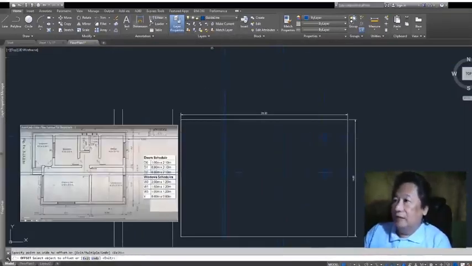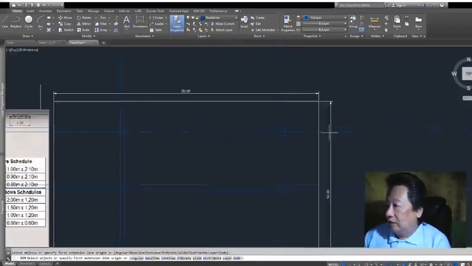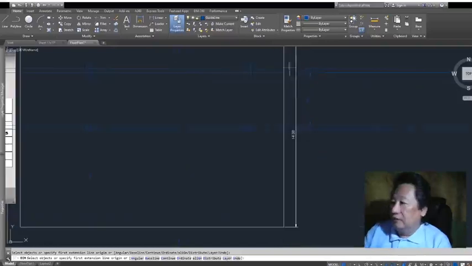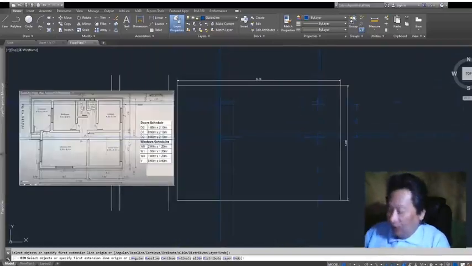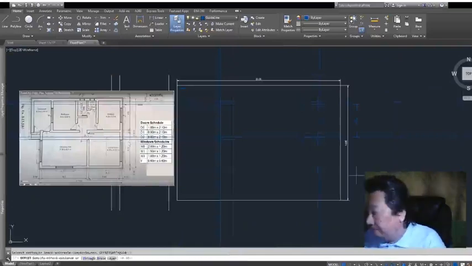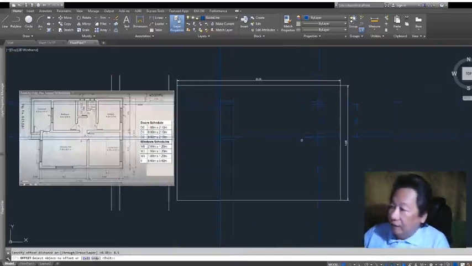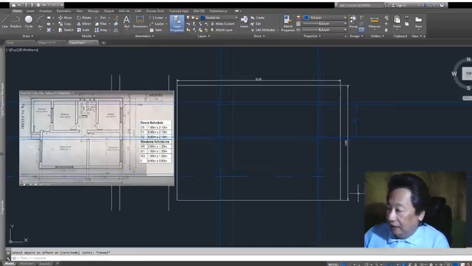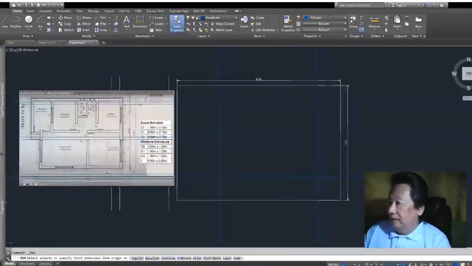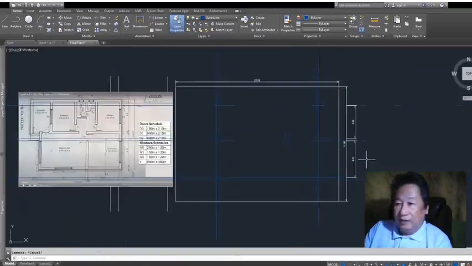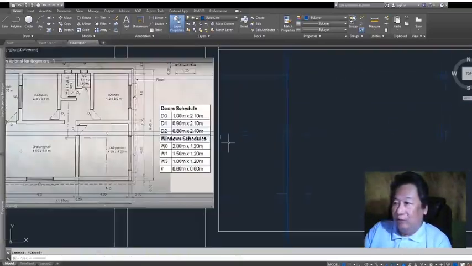Okay, let's see if it's really 4. There, it's really 4, and then 4.5. Okay, so offset of 4.5. Okay, 4.5, and then there's a 0.3 wall thickness. Let's check. Okay, so is it right? 4.5. Okay, very good.